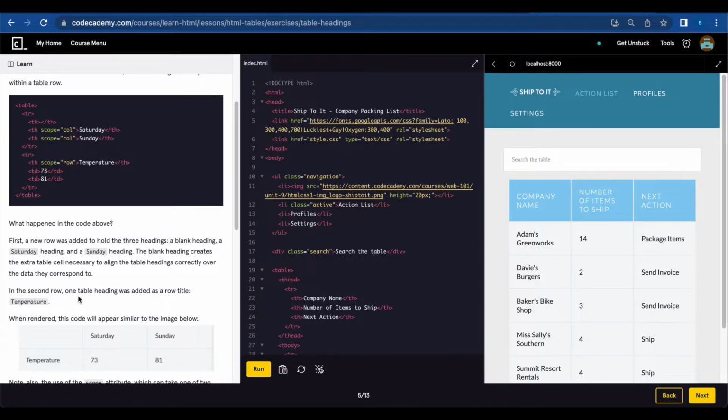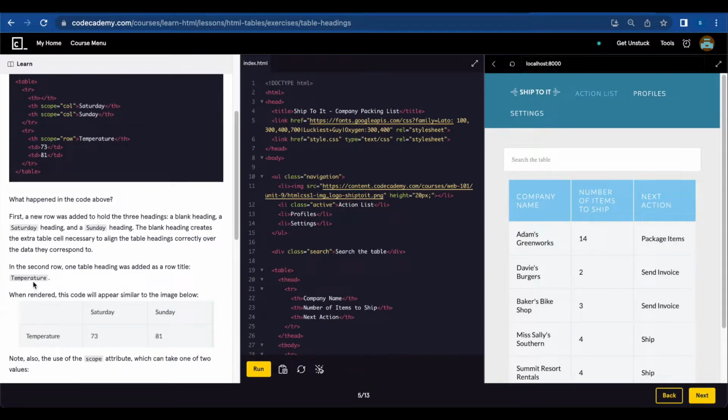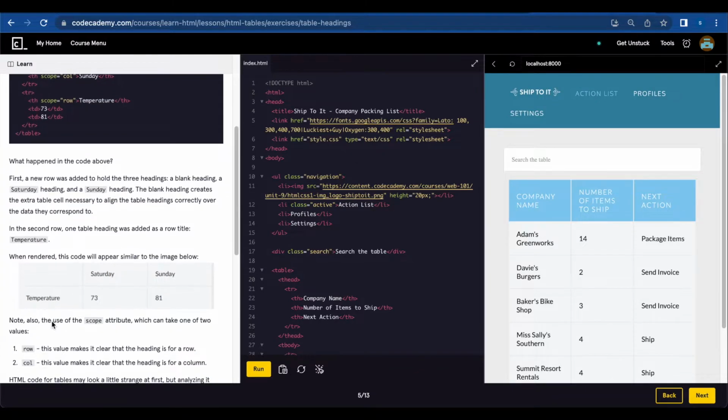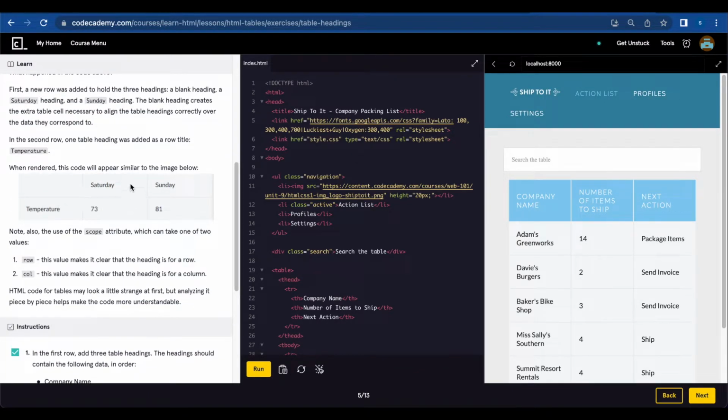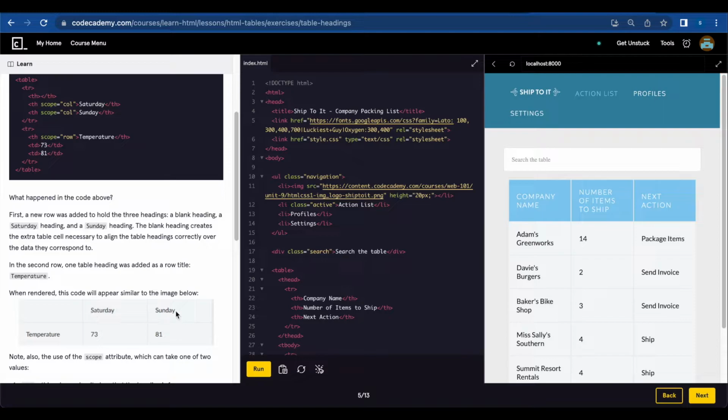In the second row, one table heading was added as a row title, temperature. When rendered, this code will appear similar to the image below. Saturday and Sunday are headings for the columns, and the row would be temperature.